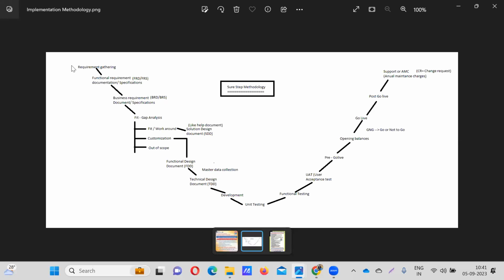Once it is done, next we need to go to the fit gap analysis. Fit gap analysis means if any standard method is there, that is the fit. If for any requirement we need to do customization, that is the gap. Okay. So for that one, we can prepare the document.